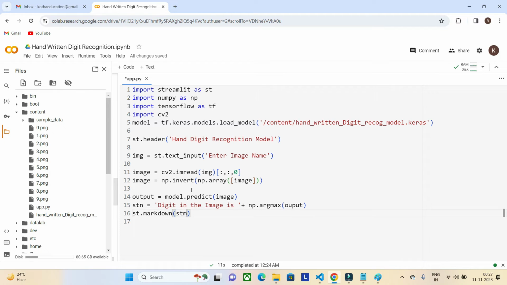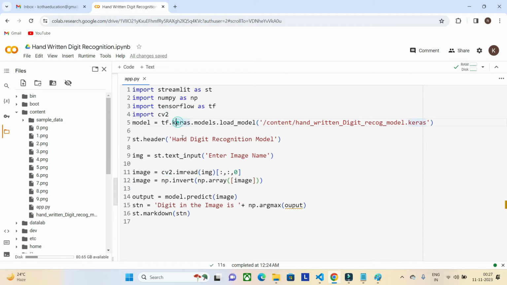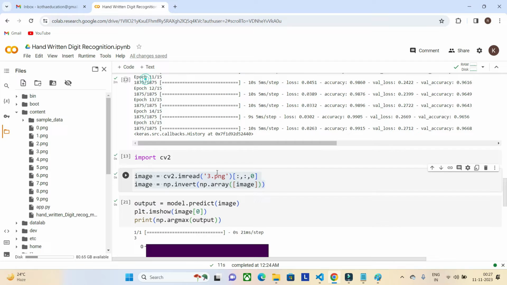Markdown of the string. Let me save this one. So we have Streamlit, NumPy, TensorFlow imported, we have loaded our model, and this is the header for the web application. Here we are taking the image name as an input, converting that image before passing it to the model, then passing it to the model and predicting the value in the image, and here is the output. Let me save it. st.markdown as the string. Okay, we have the app. Now let's run it.